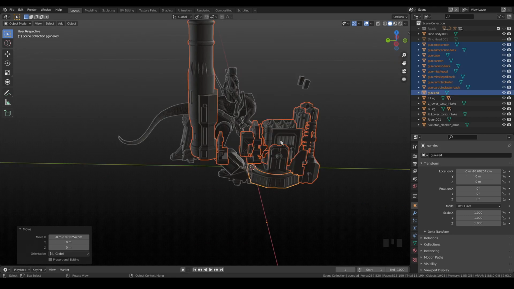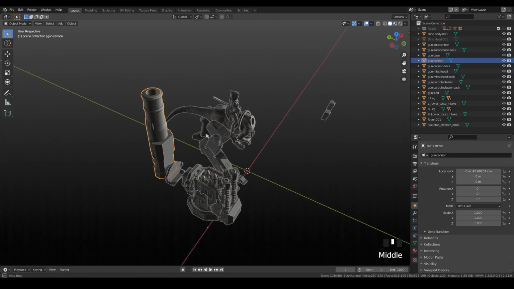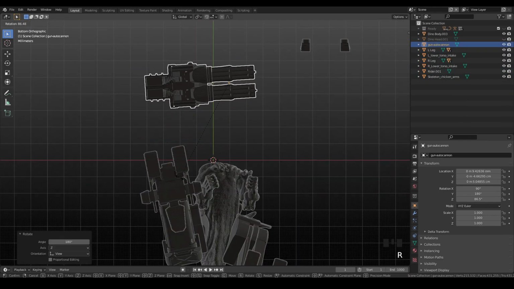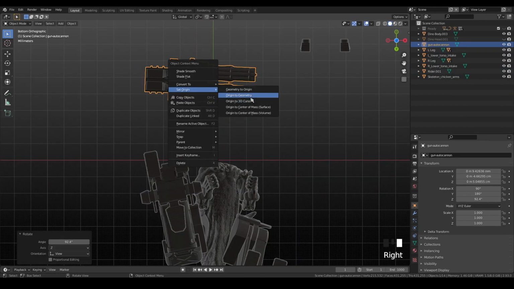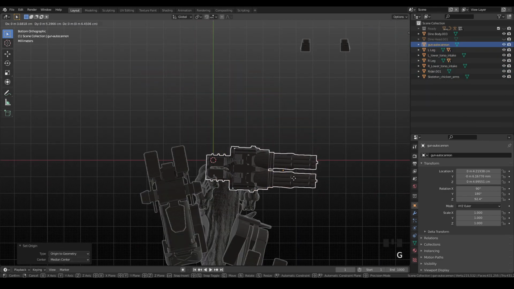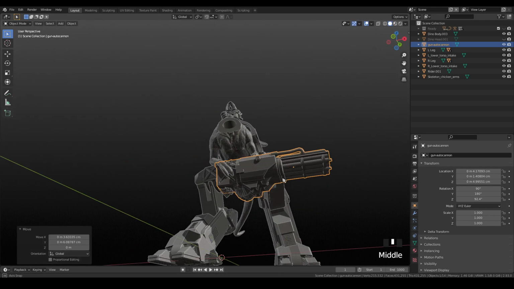Now for some firepower for our dino fellow. These oversized guns will make for a perfect addition to the mechanical arms. They come separate for printing, so we need to join them together for this model.